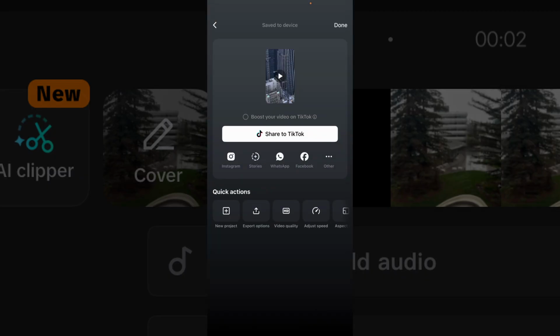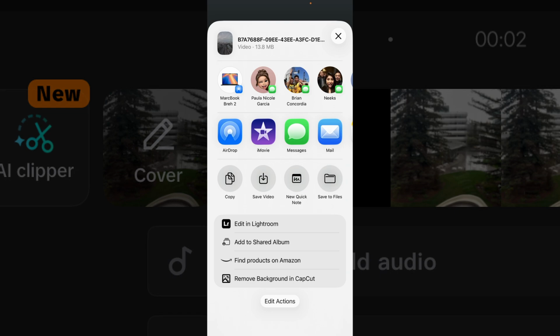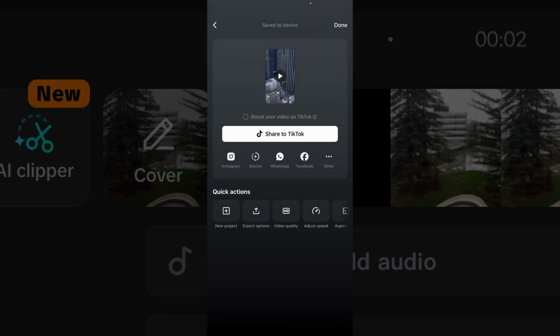So from here, you could add it to your Instagram, your stories, WhatsApp, Facebook, wherever. I'm gonna do other, just because I'm just gonna save it onto my camera roll. And now, let's play our video from our camera roll.